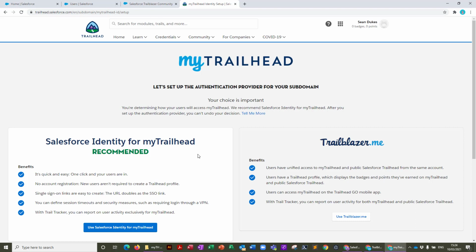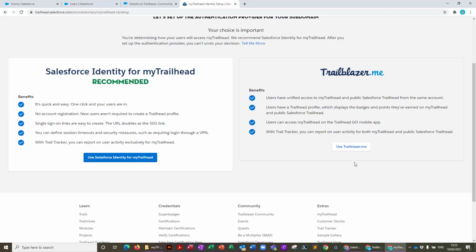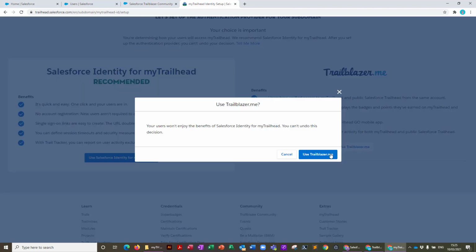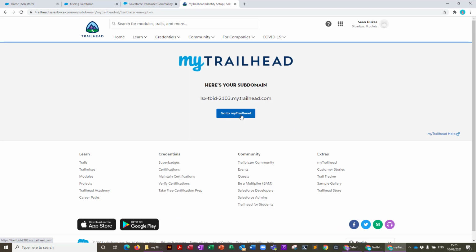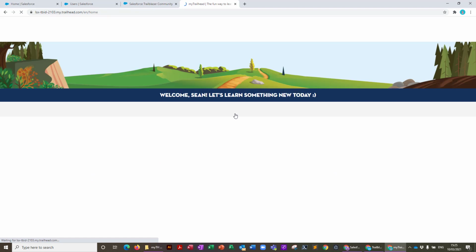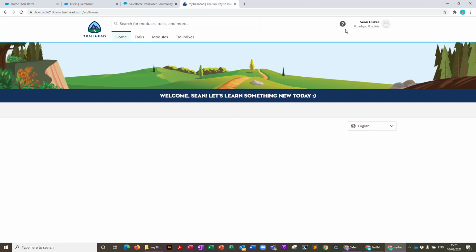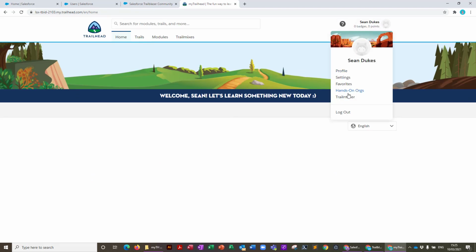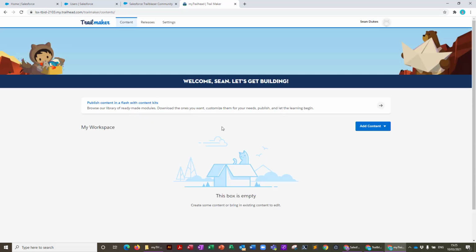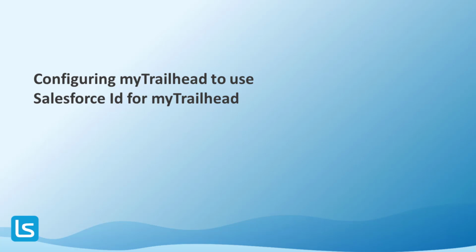It's very simple. All I do is click Use Trailblazer.me and confirm my choice, and it's done. That's it. myTrailhead is set up and ready to go. Now I can go into myTrailhead and start building some trails. Once I'm in myTrailhead, I can go into TrailMaker and start setting everything up. Great. Well, that was pretty straightforward.